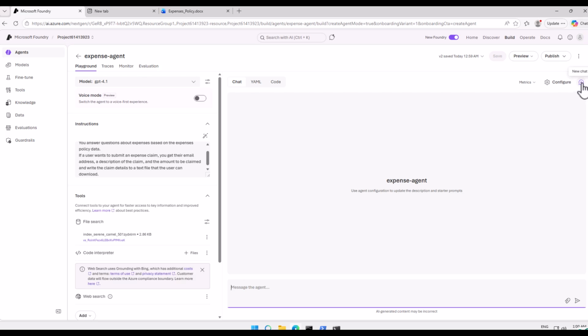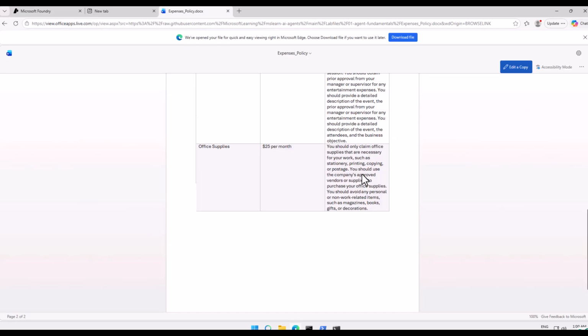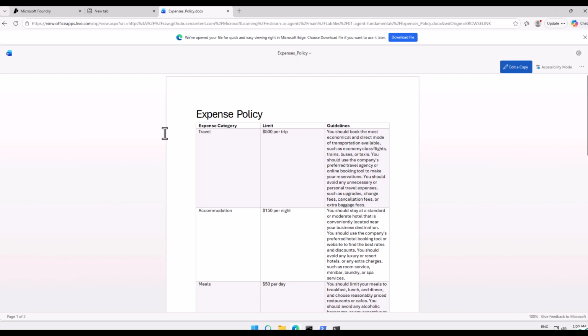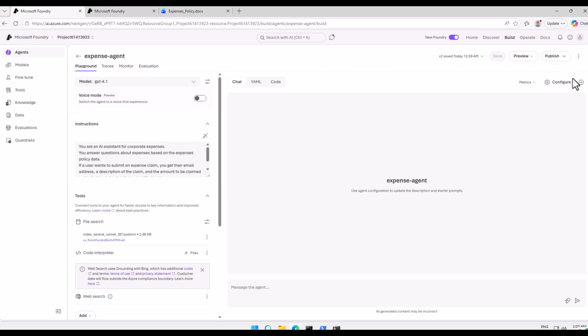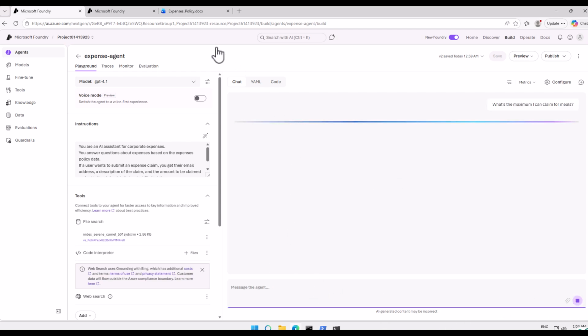So I can go towards this chat window, and now let me ask the question here. For example, I will say what is the maximum I can claim for my meals. If you see this policy document, for meals you have $50 per day. Alright guys, I waited for some time and I cleared this chat, and now if I ask the question here, it should give me $50 as we have seen in our policy document.